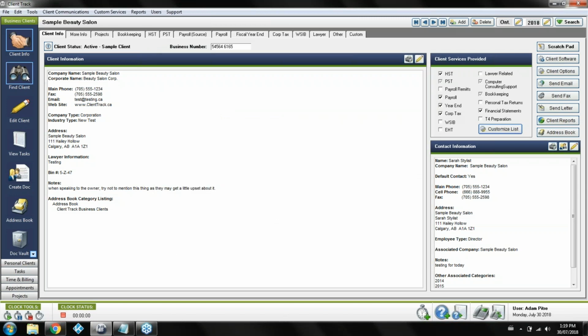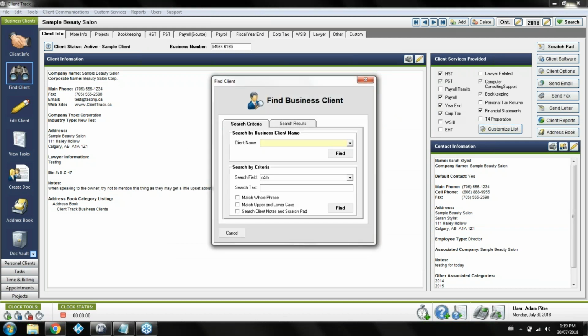All right, now in terms of finding a client, the absolute best search method is to use the binoculars on the left-hand side. And when you click this, you're actually going to see two different search options. So the top one assumes you know the name of the client that you're looking for. And as you try to type out the name, it actually tries to fill out the rest of the name for you so that you don't end up having to type out the whole thing every time.